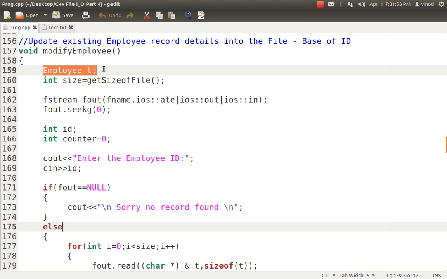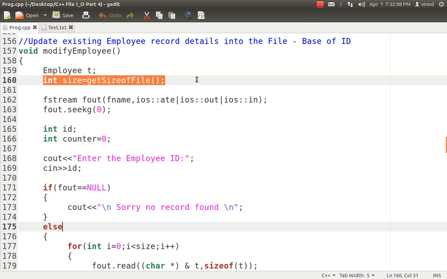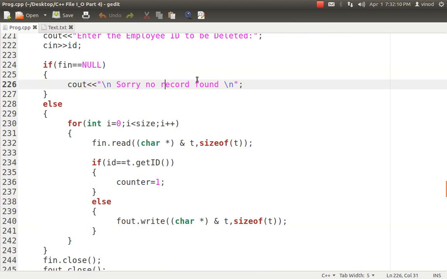Then you ask the user which particular id you want to update, and search for that id using a for loop concept in the file, until anyone's id is matched. If id is matched, then you update it. So first and foremost you create an object, because when you read it, it should be stored somewhere. Second is you should get the file size. How to do that? I have created another method at the bottom.